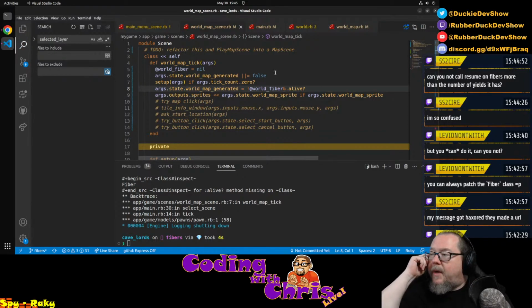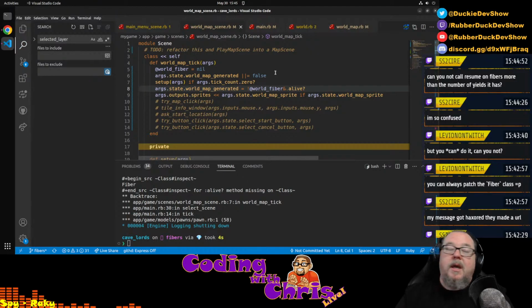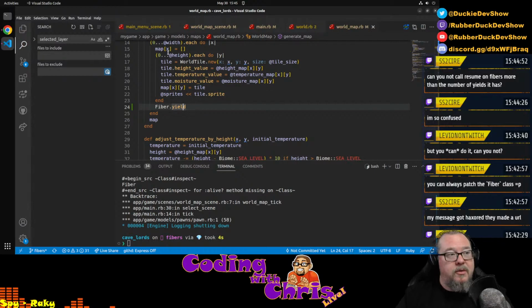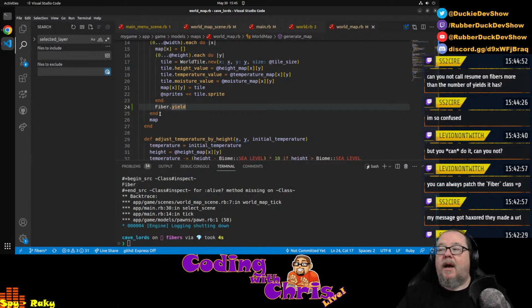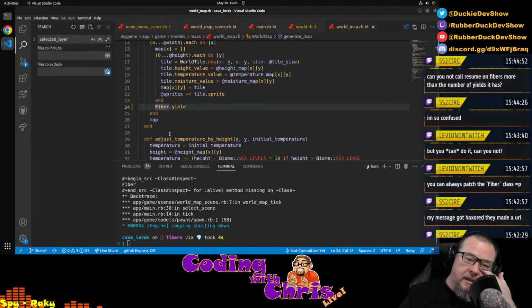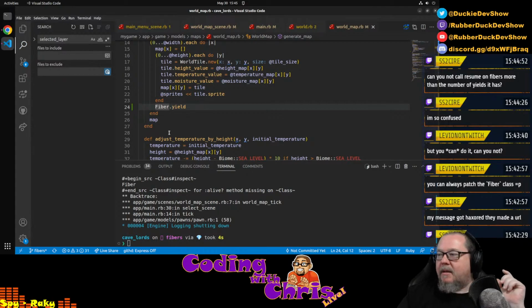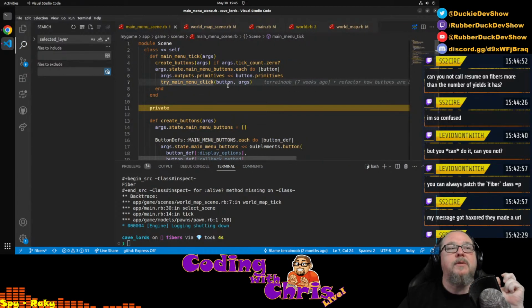Can you not call resume on fibers more than the number of yields it has? Yeah, what happens is when this loop finishes, if I were to call resume again, I will get back an error that says something to the effect of dead fiber called. Because as soon as the last one of these happens and it finishes up, it makes the fiber dead. So you can't resume it anymore. And it will actually error out.